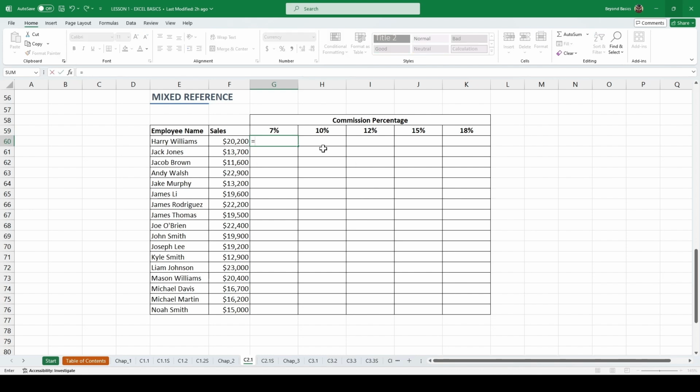Type in an equal sign and then select the sales value. Press the left arrow key once to select the sales value. And now, what we do is press the F4 key twice so that the dollar sign is in front of the column, which is F. This means that the column has been locked while the row remains relative.